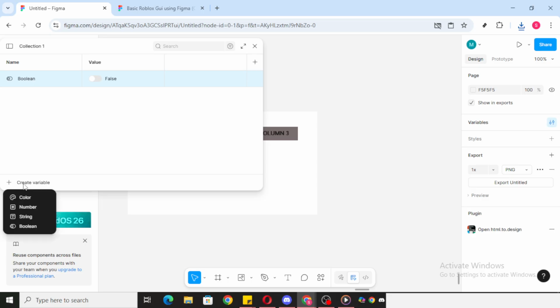Now click Create and then click Boolean. This makes a new Boolean variable. Give it a clear, descriptive name that reflects the state it controls, like show icon or is active. Good naming helps you and your team understand what a toggle does at a glance.